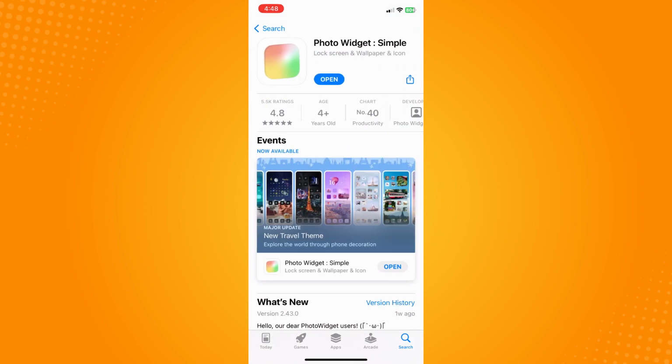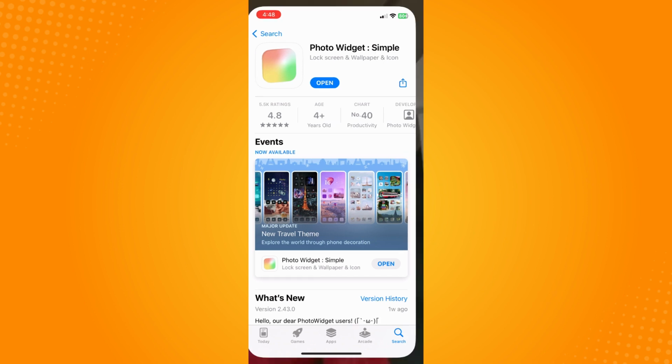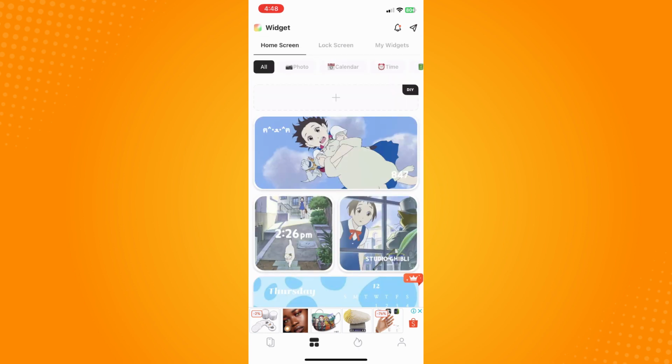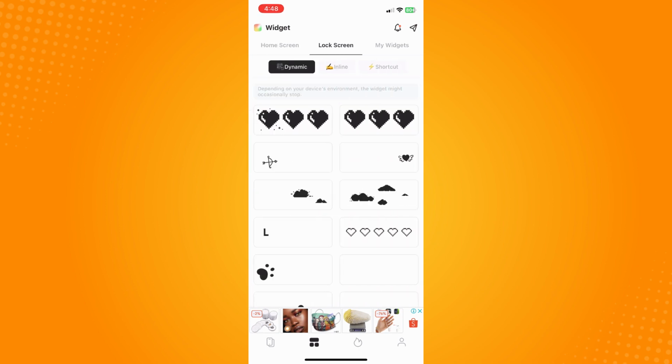Now once you're done downloading or installing it, open the application and just wait for it to load. Now here on the bottom part, you'll see 4 different options, and here you will see the widget section where you can add photo as widget, your calendar, your time, battery, countdown, so on and so forth, the apps, text, and to-do list. And of course, you can add widgets on your home screen, locks, and lock screen.